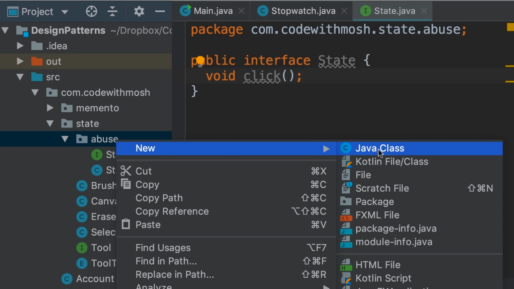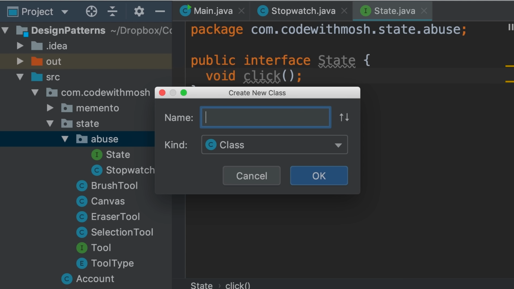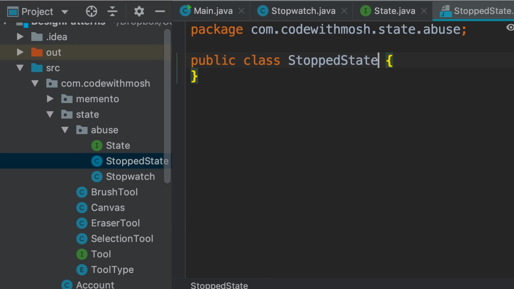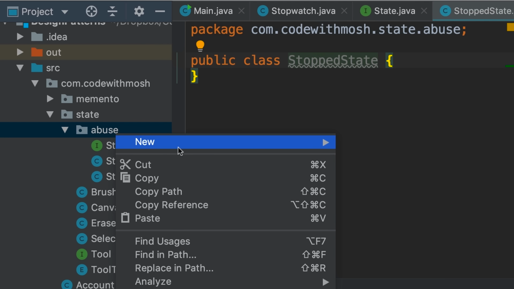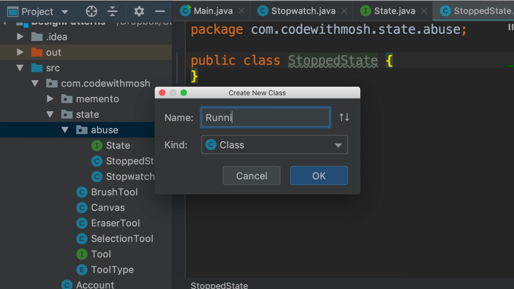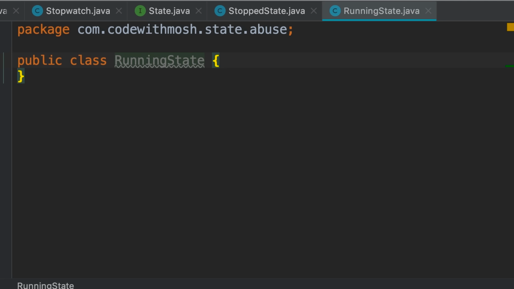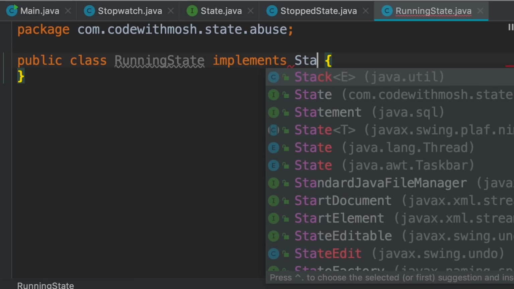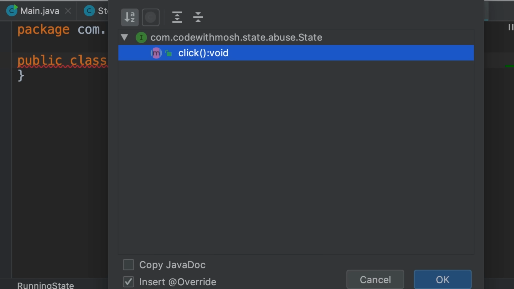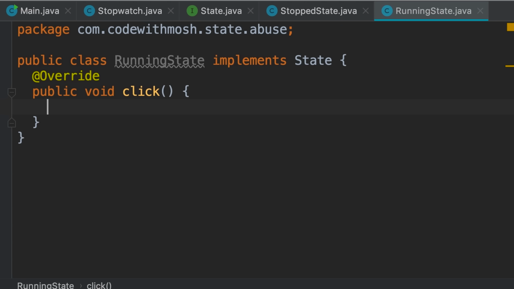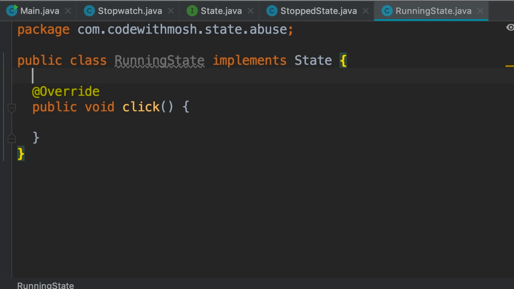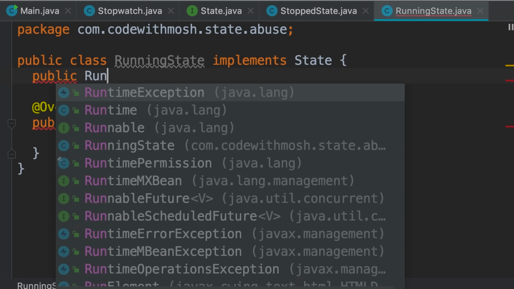So John adds two classes. One of them is stopped state. The other is running state. Now, both these classes should implement the state interface. If the stopwatch is running, we should stop it and then print a message. But how are we going to be able to stop the stopwatch? We don't have access to the stopwatch object here. Well, we can add a constructor. So public running state.